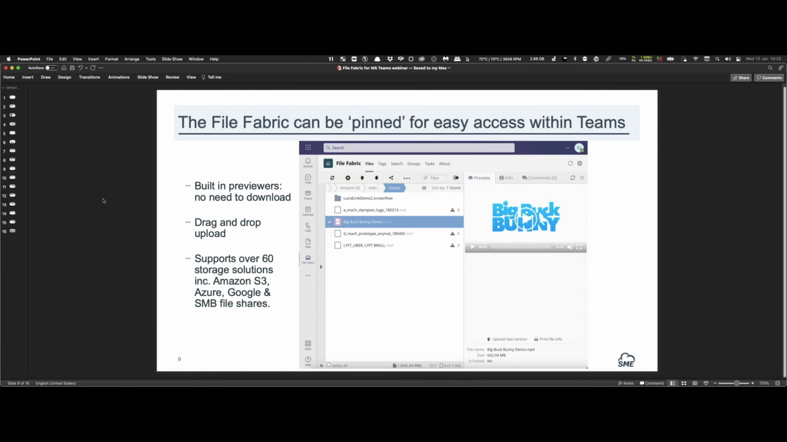Once they've been deployed, then it's very, very straightforward to create a share and pin a File Fabric folder within Teams. As soon as you do that, you have access to all of the previewers. You can drag and drop files to be uploaded, downloaded. You get full access to that as you would expect.